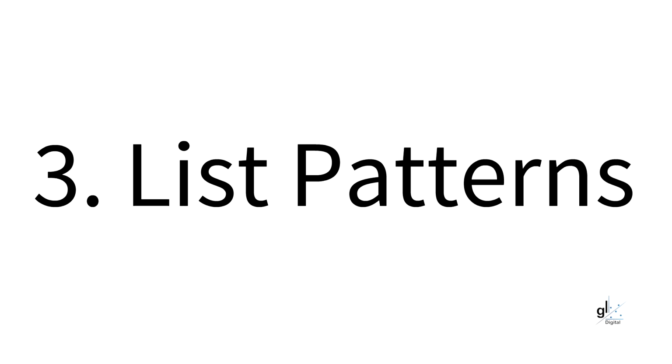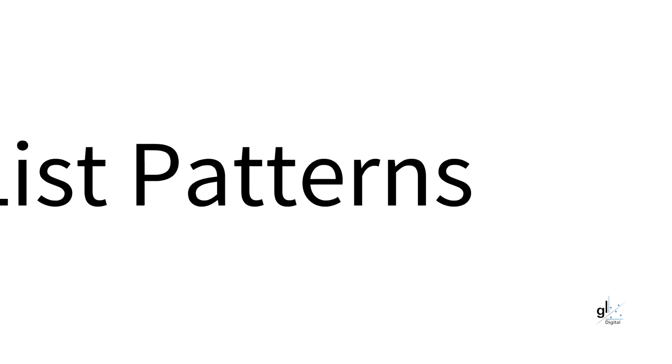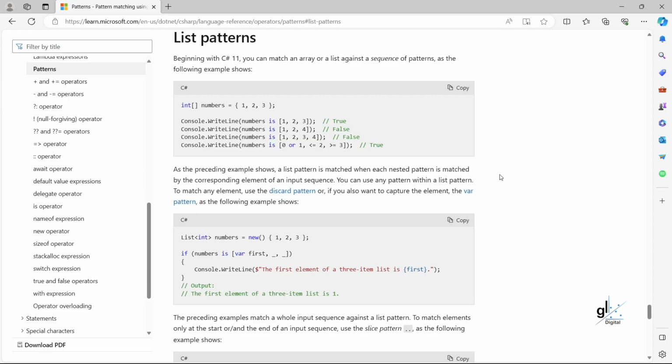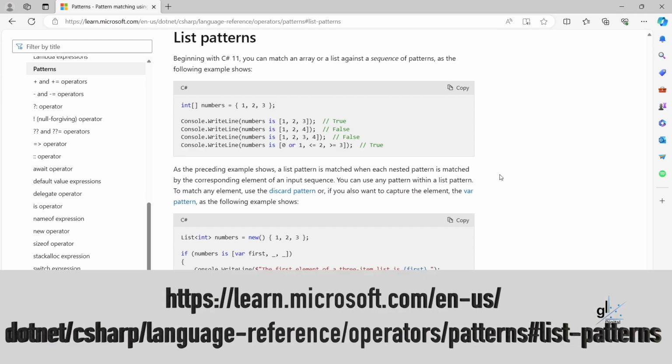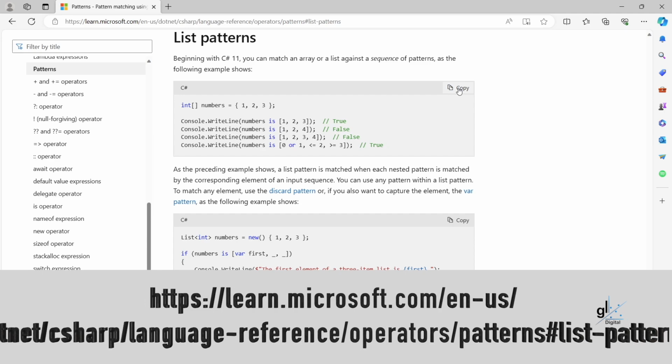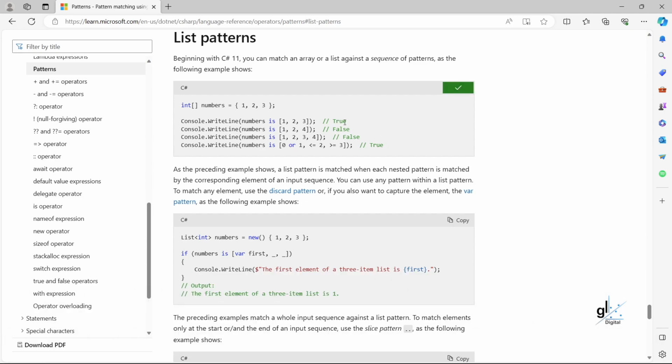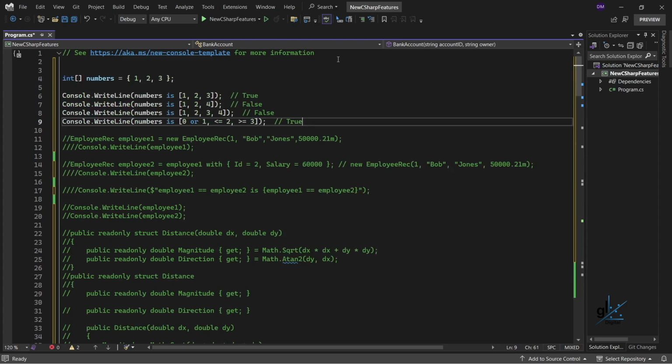Number 3, list patterns. Beginning with C# 11, you can match an array or list against a sequence of patterns, as the following examples show. So in the first example, the pattern matches the array perfectly, so true is returned from the relevant expression. In the second example here, the last item in the pattern does not match the last item in the array. Of course, 4 does not match 3, so false is returned from the overall expression.